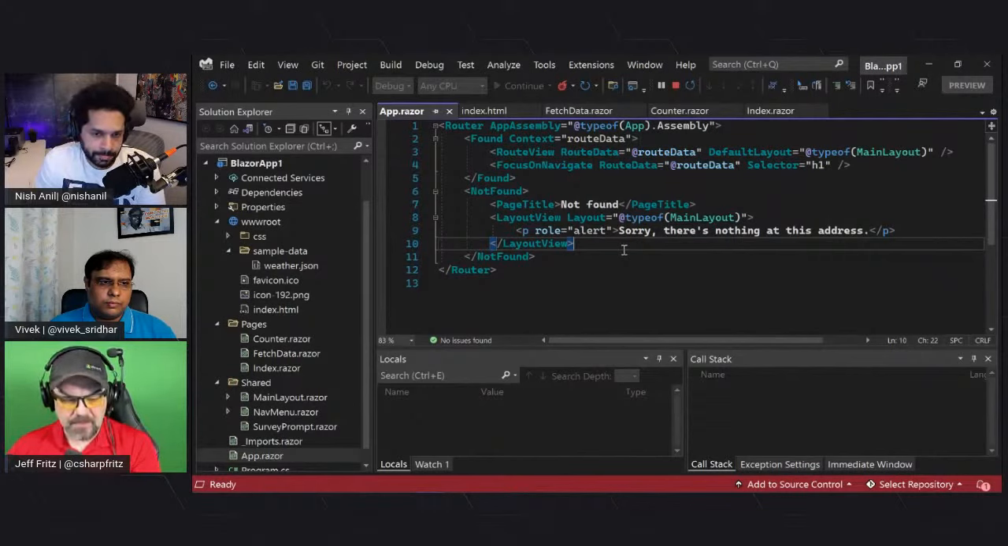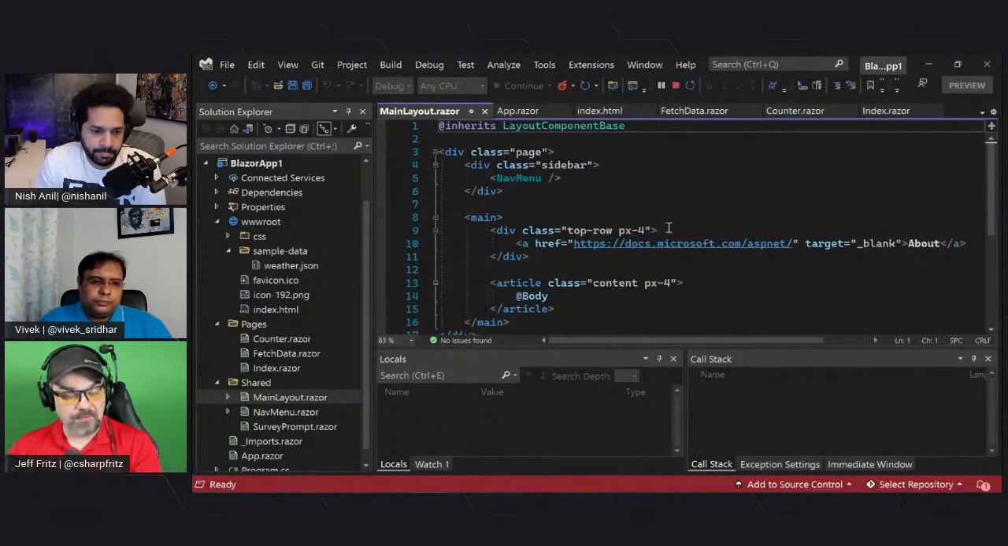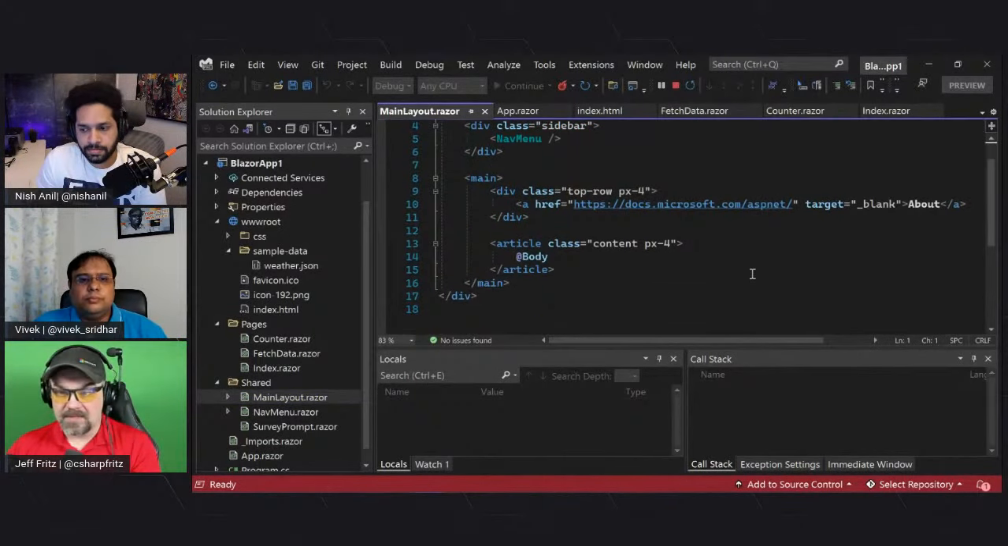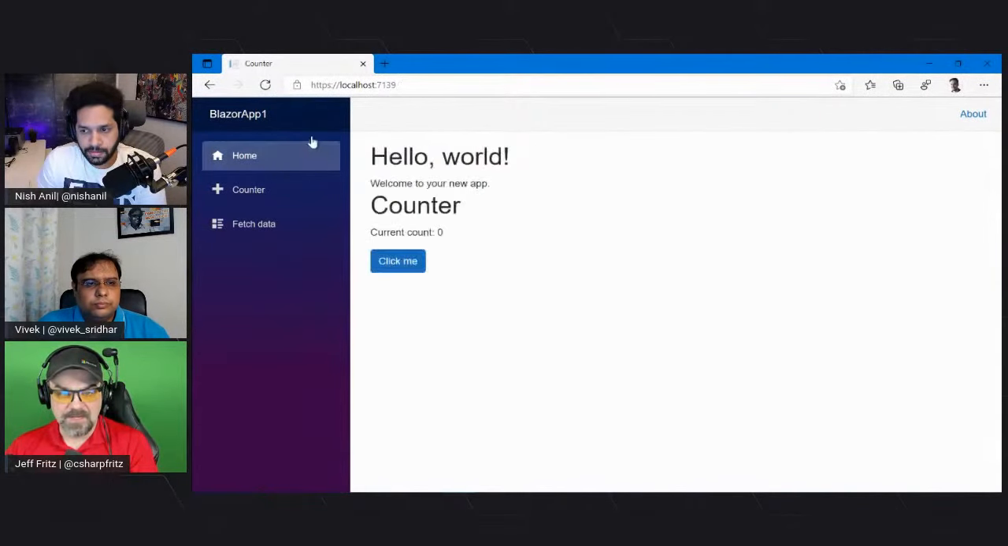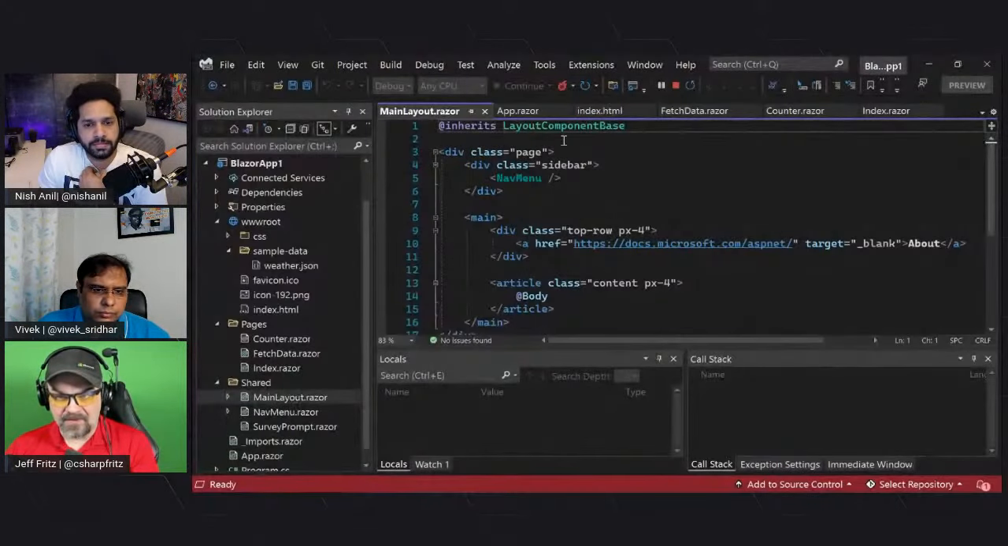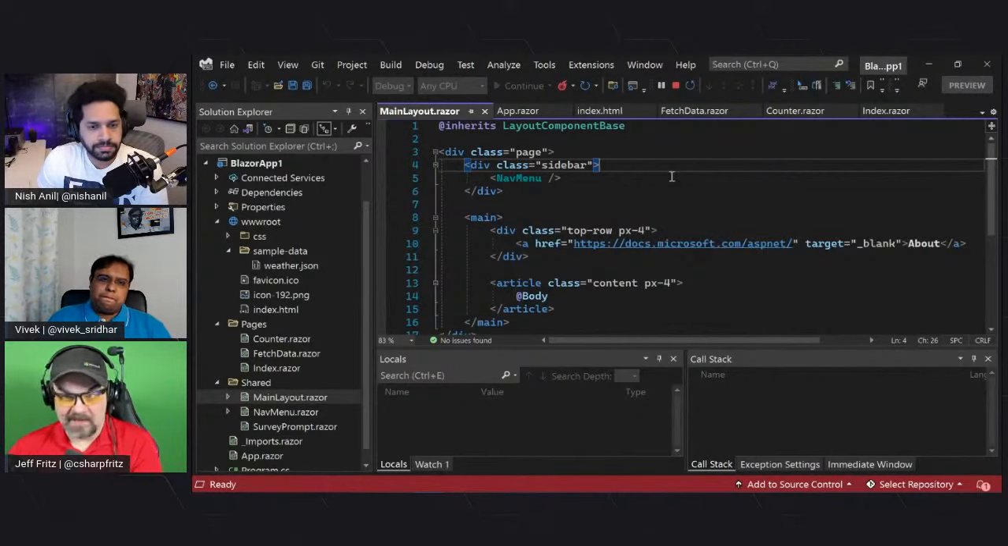I don't want to dive too far into that, but what I do want to show you is we've also got layouts here. So that bootstrap layout that makes up this interface, that puts the navigation bar over here and the about link up in the top. I have a layout here that is declared as a layout because it inherits from a layout component base, and it looks like regular HTML.